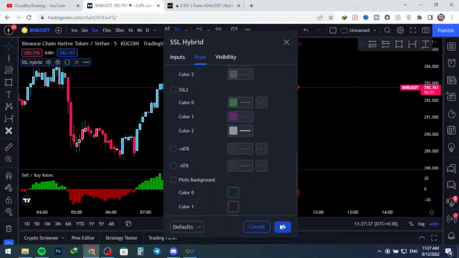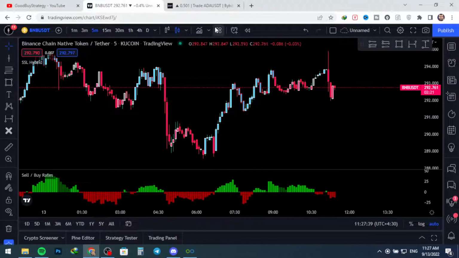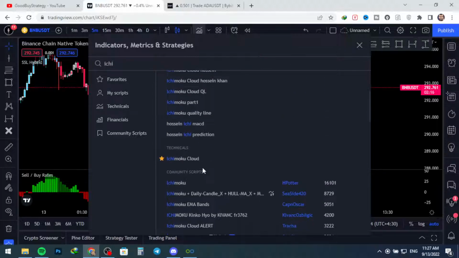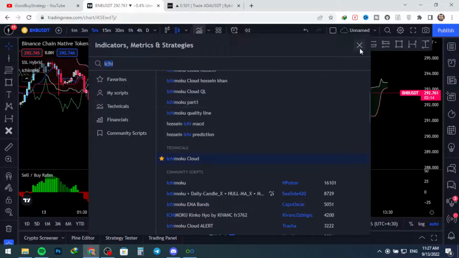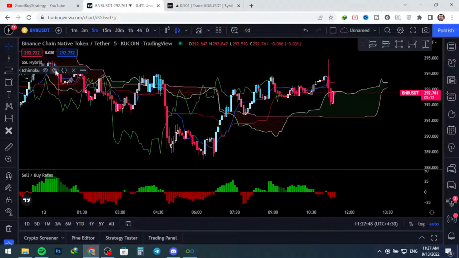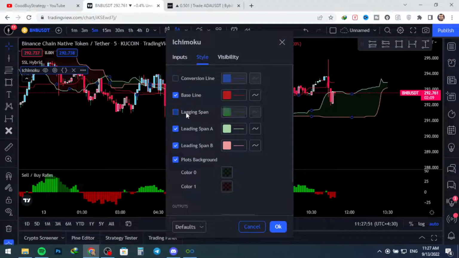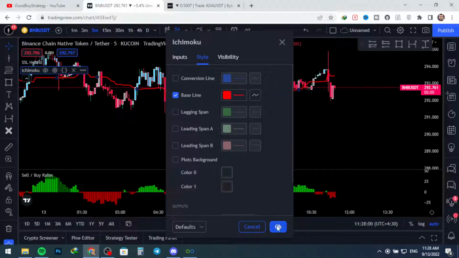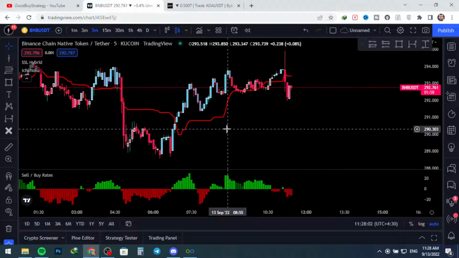Okay, and go to indicators again and type Ichi, find Ichimoku Cloud, add it to the chart and go to the Ichimoku settings and uncheck all items, just check baseline. Increase the thickness.